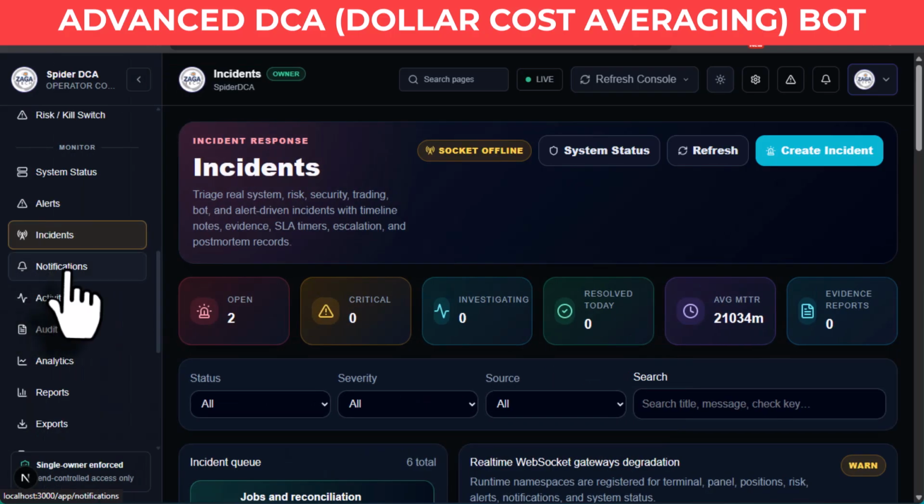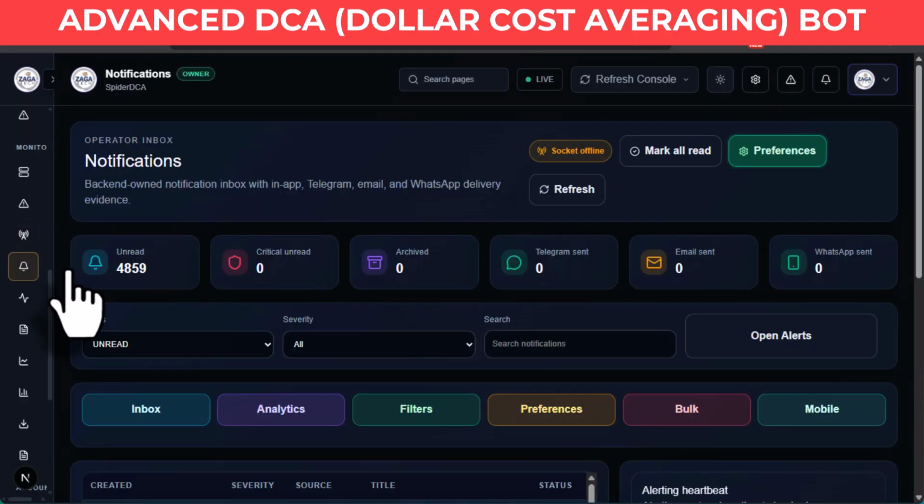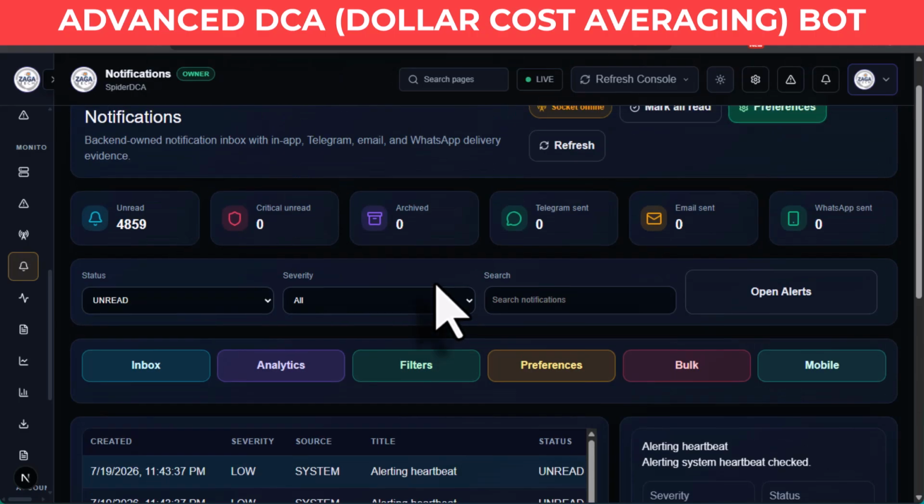Now the next page is the notification page. Here is where the notification comes in. If you have any notification that comes, it goes to your email, Telegram, WhatsApp, or whatever. Now this is the notification page.